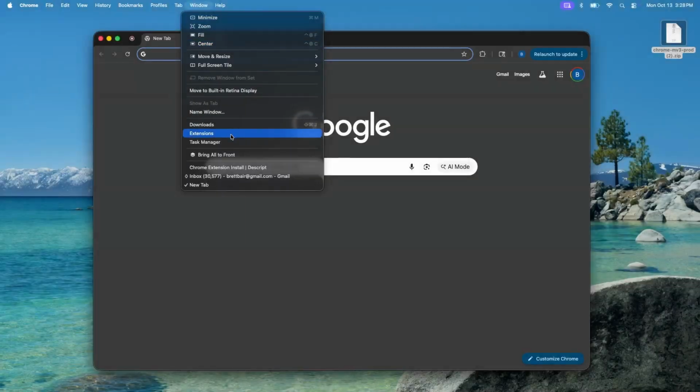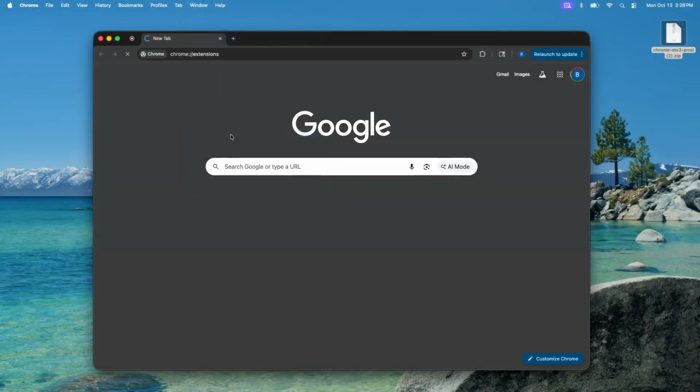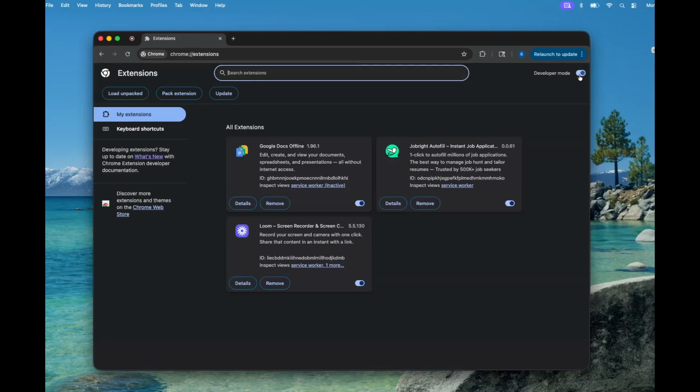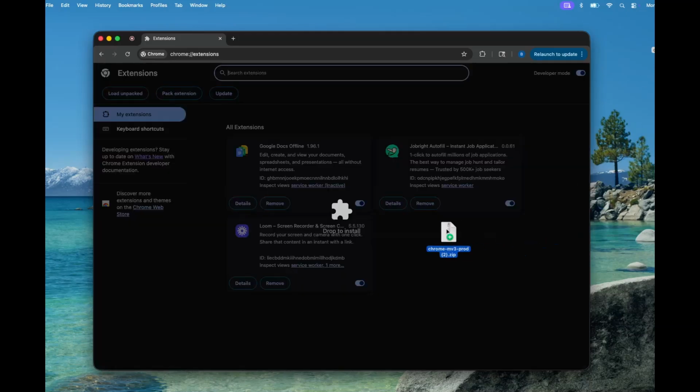Open your Chrome browser and click Window in the top navigation bar, and then click Extensions. Now, once on the Extensions page, make sure the top right Developer Mode toggle is switched on. Then you can drag the zip file you received from Mr. Simon onto the Extensions page.